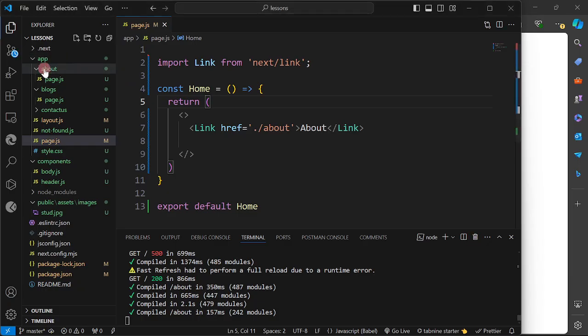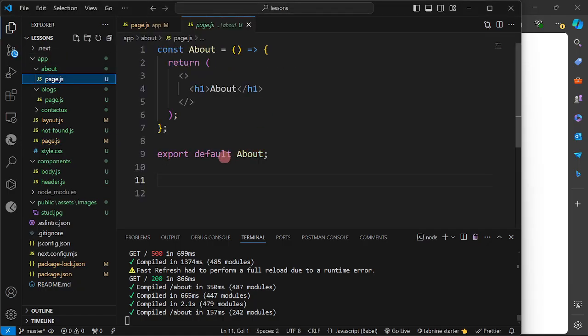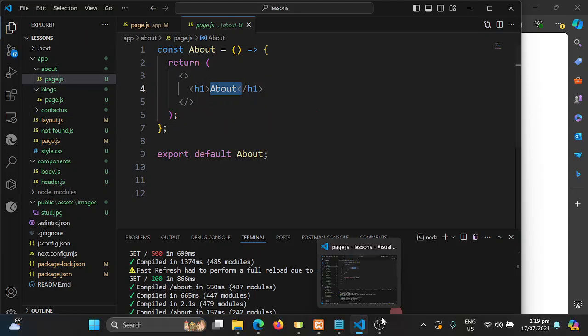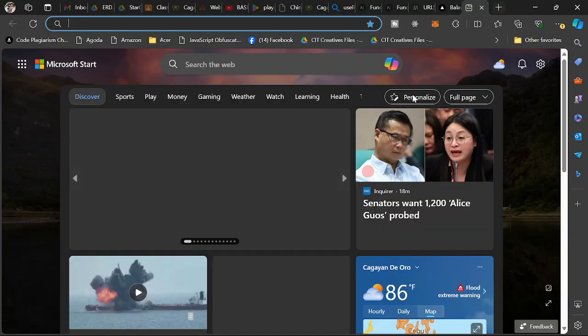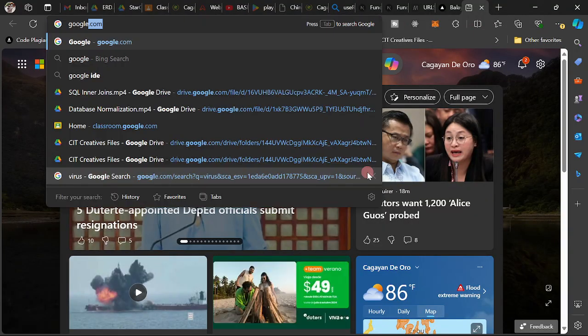So here I have a very simple link. When I click on About, it just goes to the about page. And as you can see, our about page just displays the word about. What I want is to pass data to the about page. But before going there, I just want to show you this one.